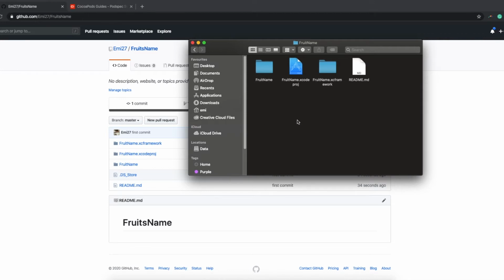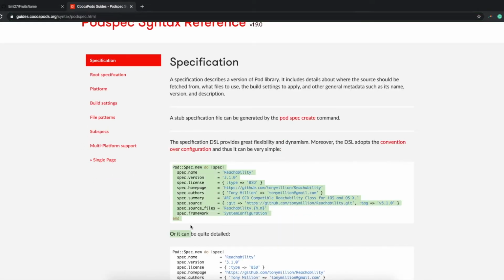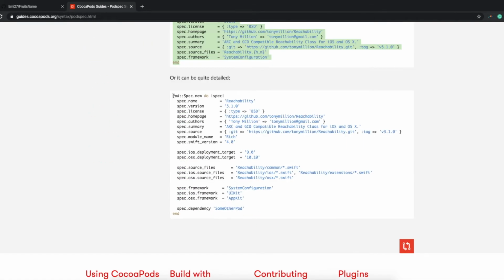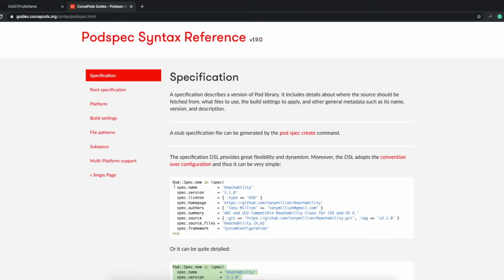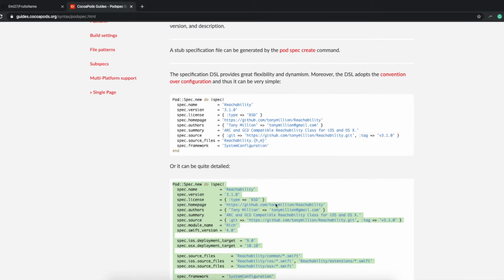Now to publish it on CocoaPods, we need to follow these steps. We need to create a Podspec file first. So let's create a Podspec file. This is the syntax, actually. If you have all the details to use in the framework, you can fill in everything. Otherwise, you can use only the details you have. So I will show you.